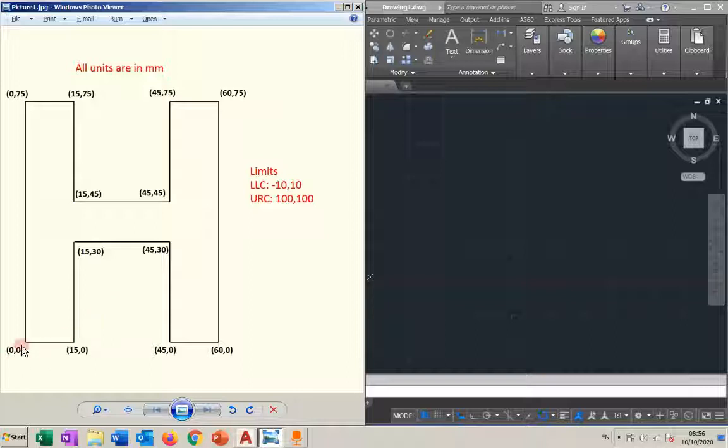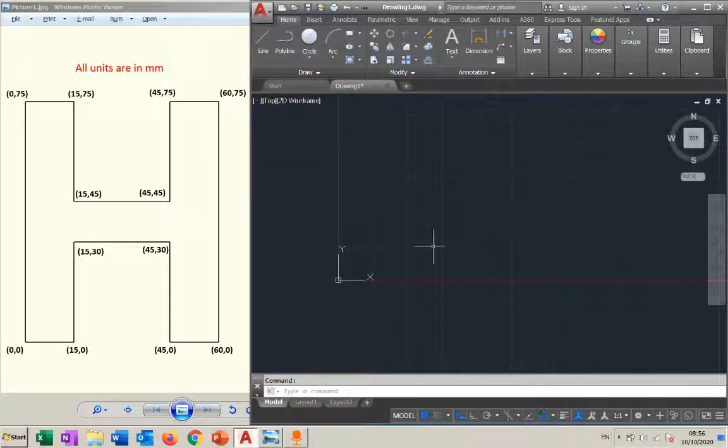Why? Because we have coordinate 0, 0. So on the screen we have to zoom close to the origin. Why? Because 0, 0 is the origin, and it will be at this point.